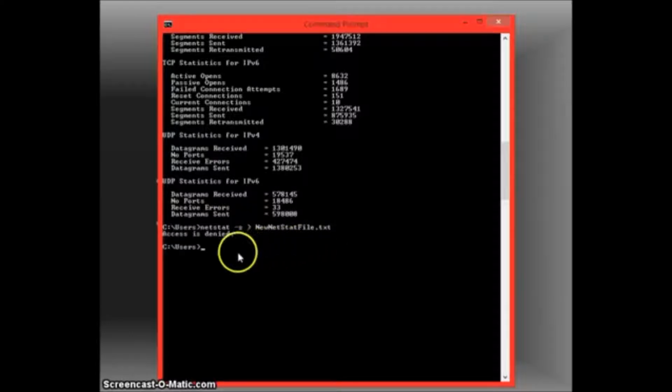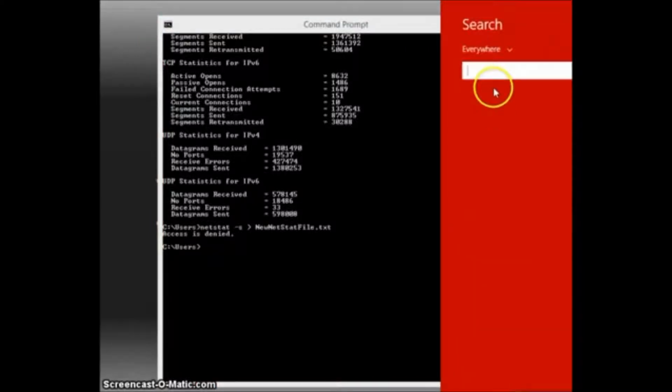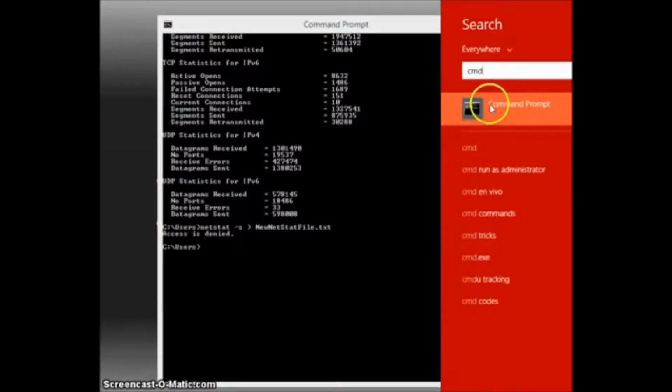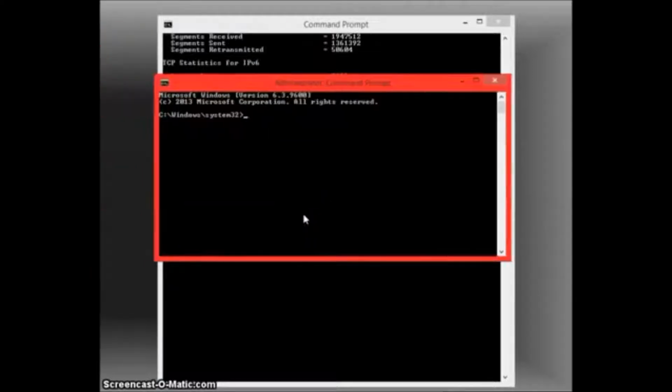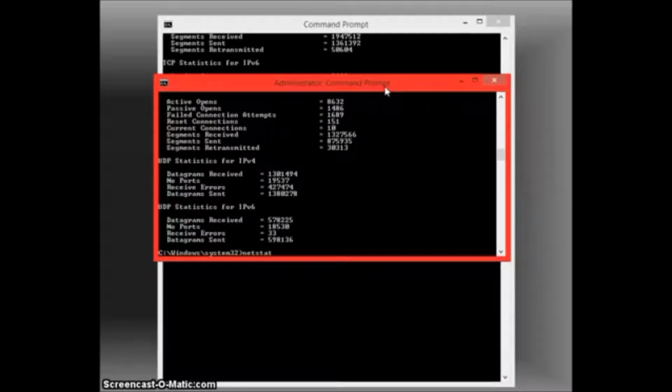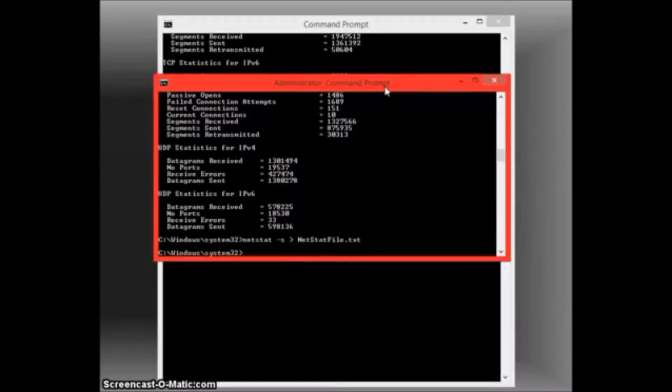Click enter, and as you can see, my access just got denied. That's because I didn't have a command prompt running in administrator mode. So what I'm going to do is open it in administrator mode. Alright, so what we'll do is netstat -s, and then okay, and as you can see, this time I didn't get the error message.